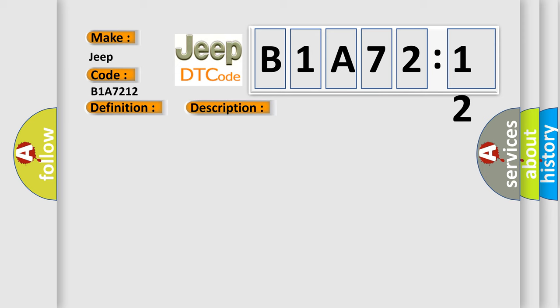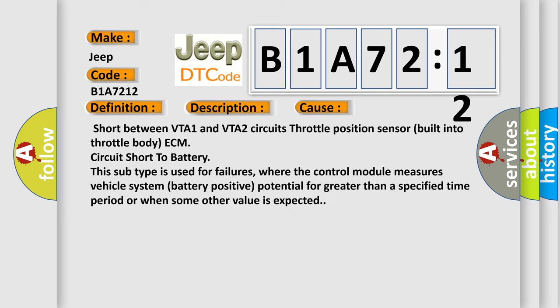This diagnostic error occurs most often in these cases: short between VTA 1 and VTA 2 circuits, throttle position sensor built into throttle body, ECM circuit short to battery. This subtype is used for failures where the control module measures vehicle system battery positive potential for greater than a specified time period or when some other value is expected.